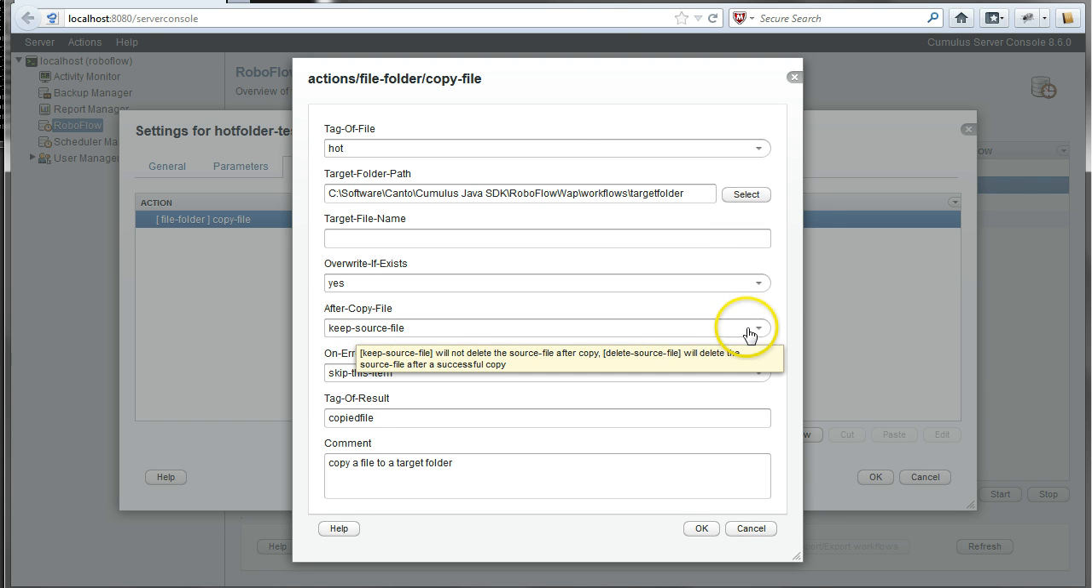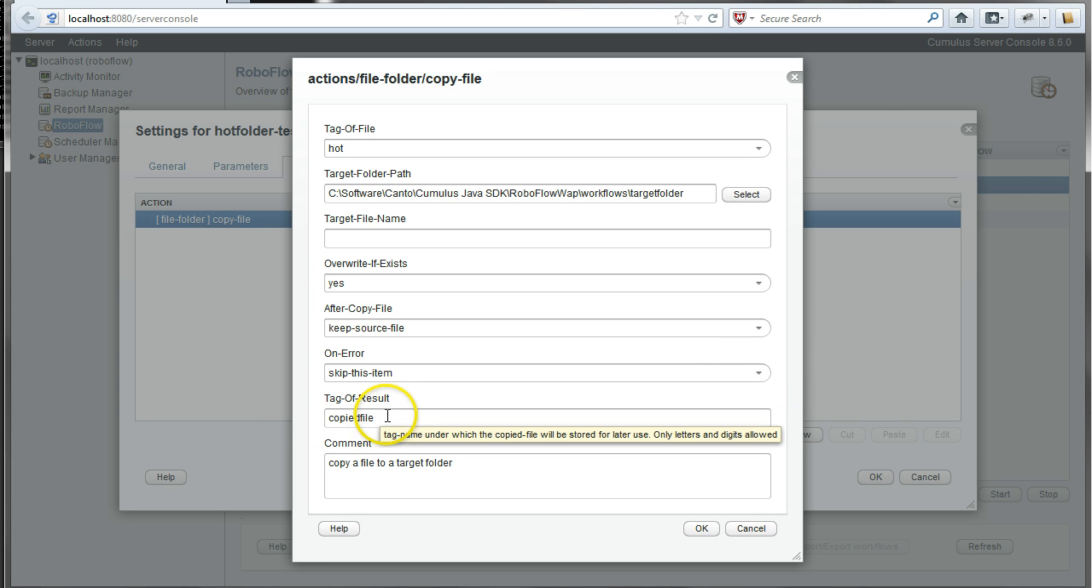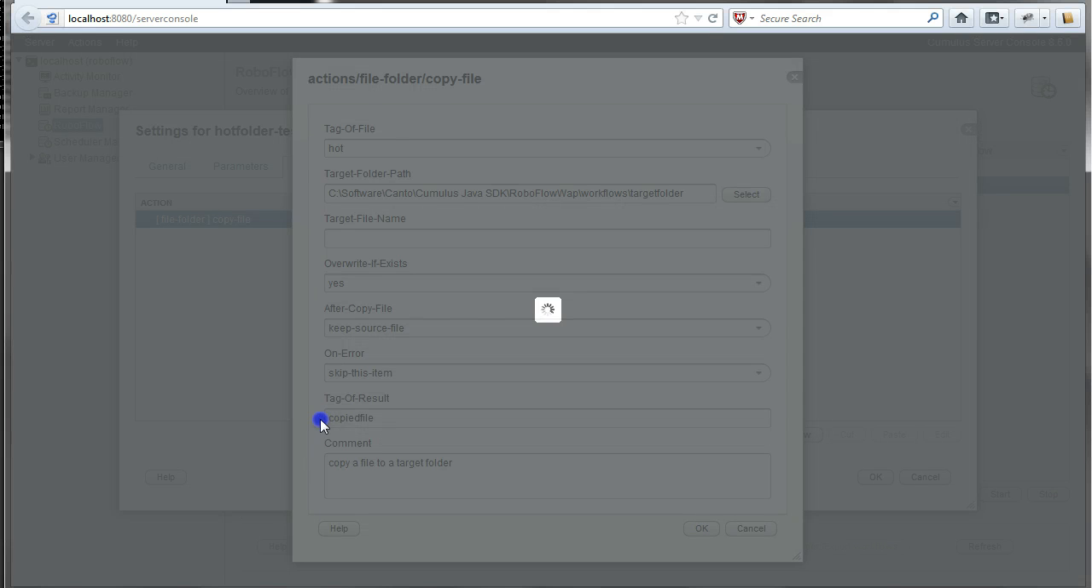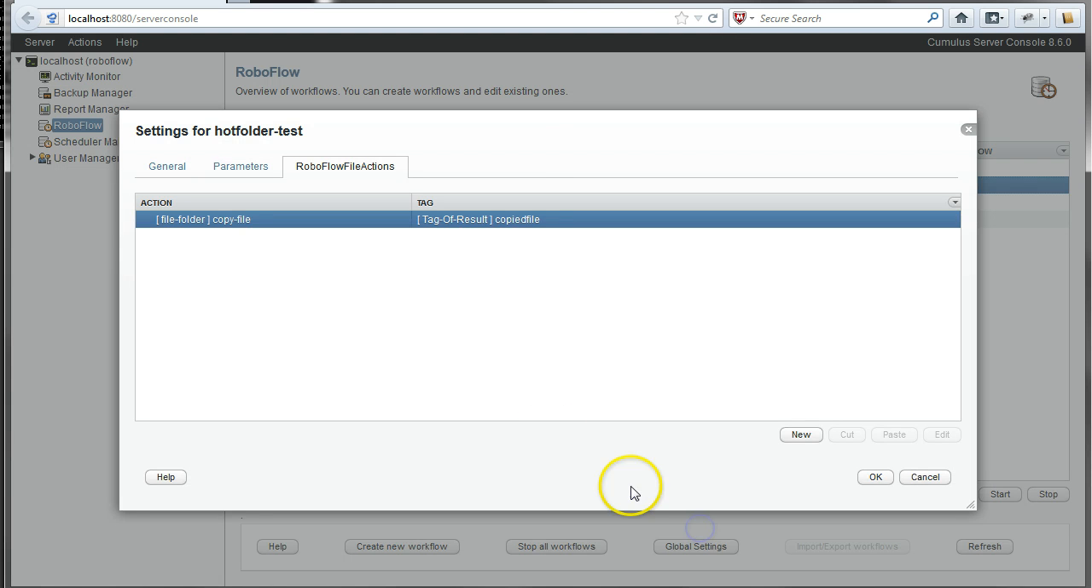And you can decide what to do after the copy. You can say, okay, I want after the copy that the source file is deleted. And the real force of this functionality is now that you can determine on every action what should happen if an error occurs. And finally, the result of this copy file is a new file in a new location. So you can give it a name. You can say, okay, I want this to be remembered for the workflow. I want to tag this as copied file or whatever other name that you choose. And I say, okay. So I have one action performed.